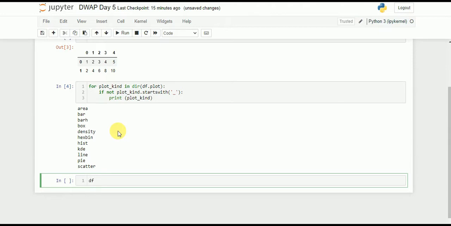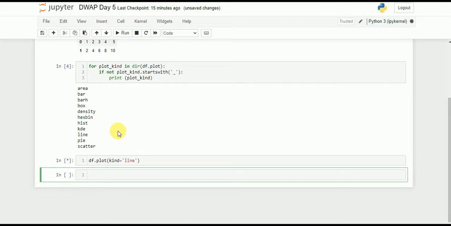So I can say df dot plot, in brackets, I say kind. I have to specify this kind to indicate the kind of plot I want, and it must be a string. So the kind is line. So when I run this, you see what will come out.